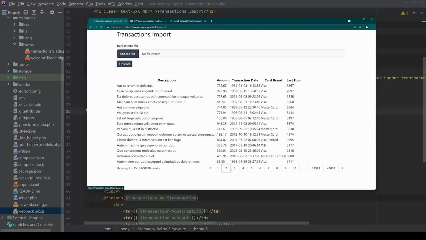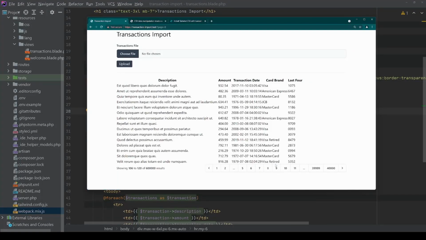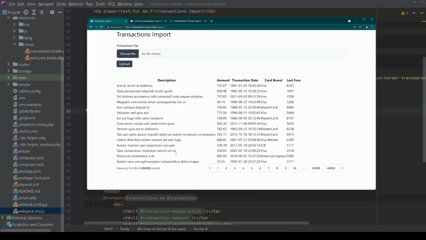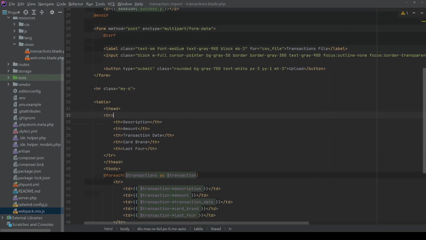So if we click any one of these, it's going to go to that page and actually update the data all the way to page 4000. So this is really some of the power of Laravel. Let's get these links maybe a little further away from the table.